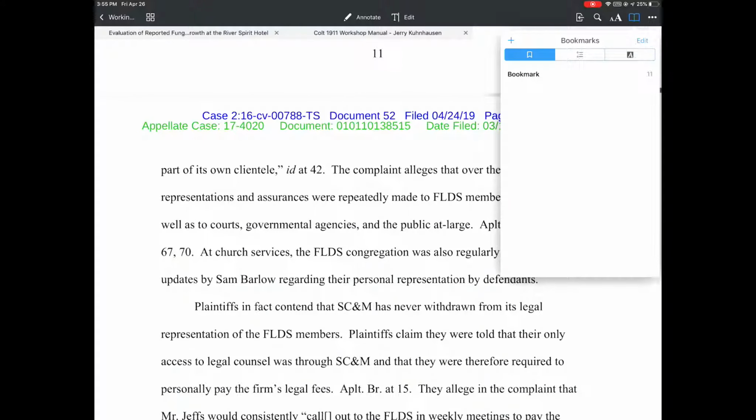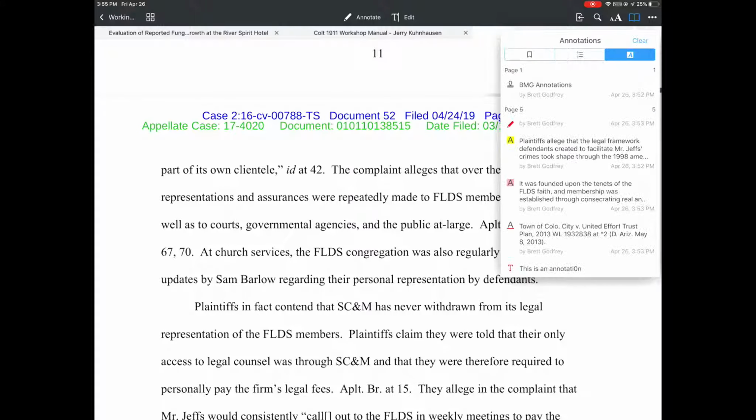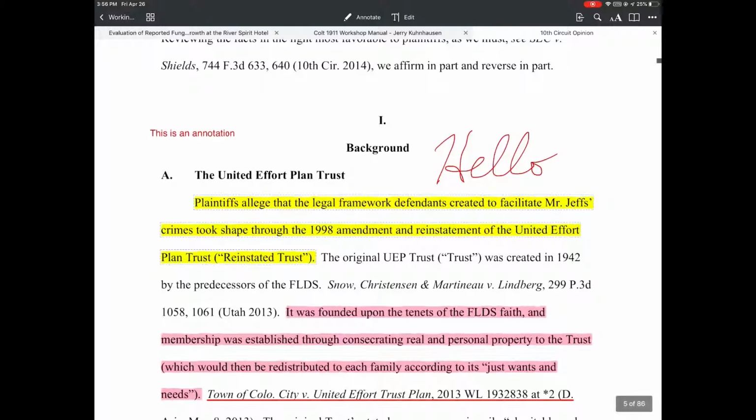And now let's say I go back and click the icon image to the right in the bookmark section, and I want to go back to that very first highlighting I did, and I can see what I highlighted. It says plaintiffs allege that the legal framework, blah, blah, blah. If I click that, it takes me straight to that highlighting.